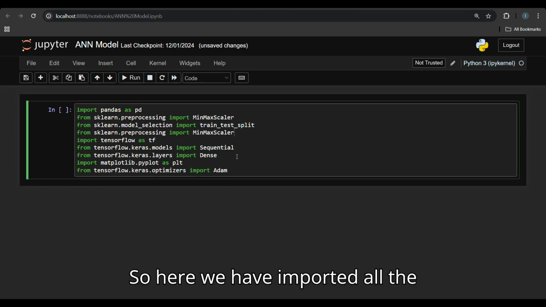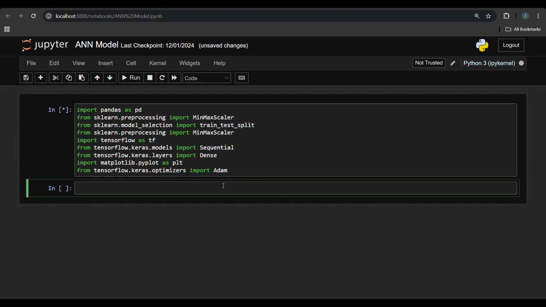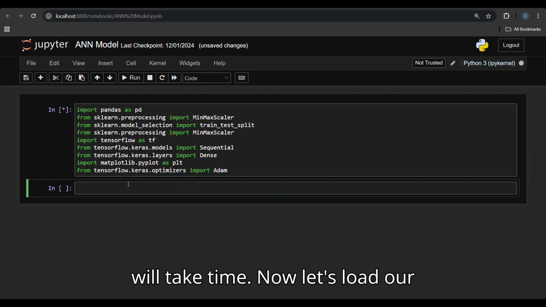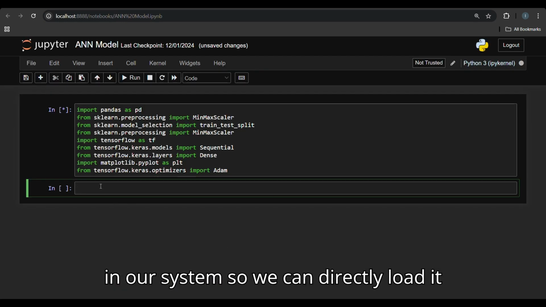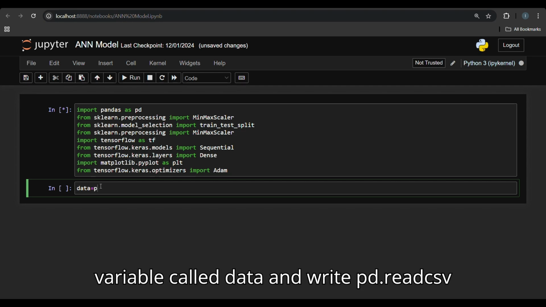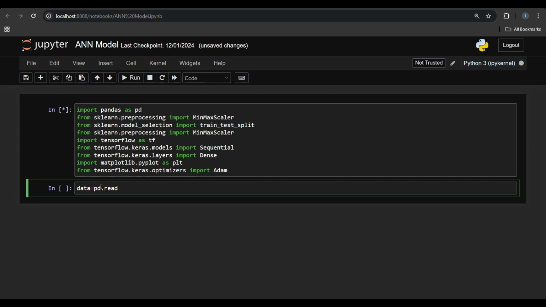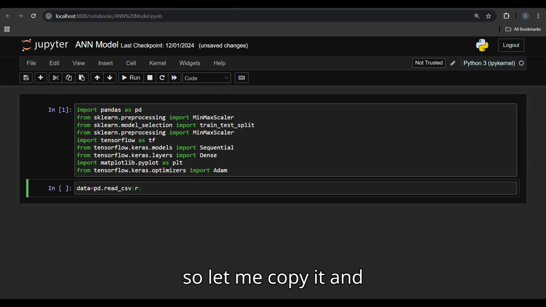So here we have imported all the necessary libraries. Let's run this cell. It will take time. So now let's load our dataset. We have downloaded this dataset in our system, so we can directly load it from pandas. So we just have to make a variable called data and write pd.read_csv, and here we have to pass our data path. So let me copy it and paste it here.